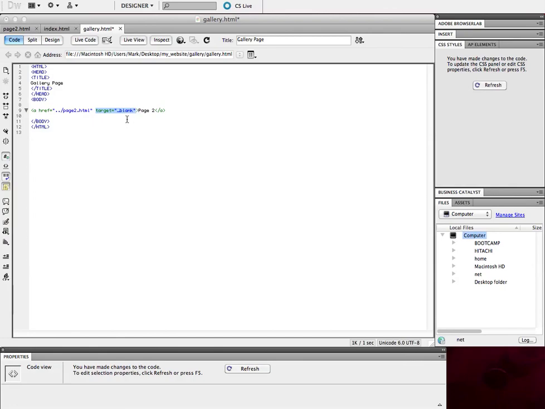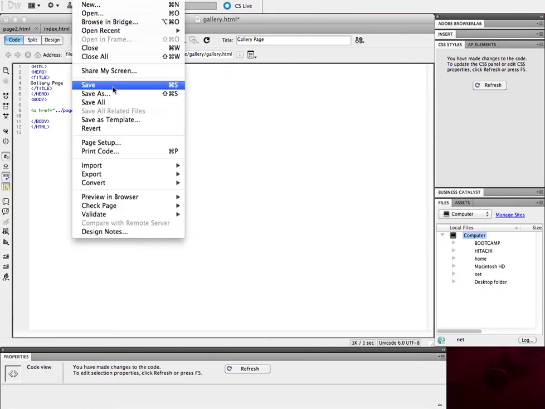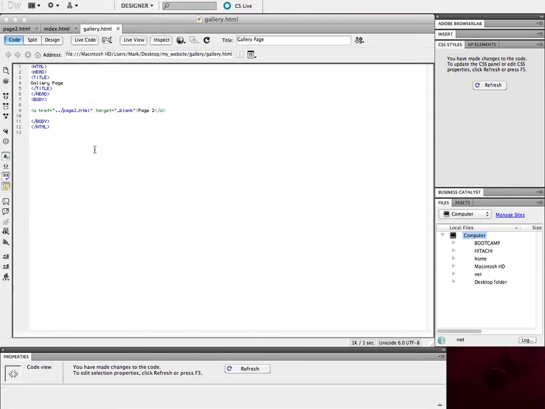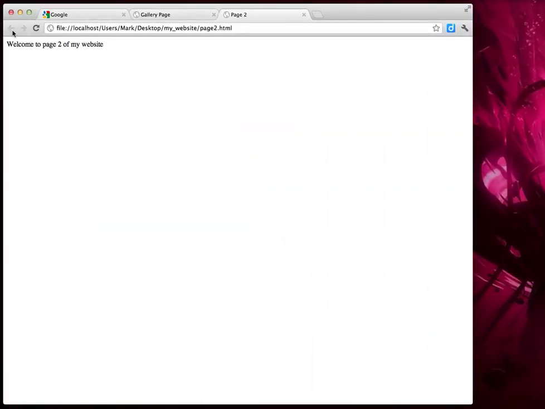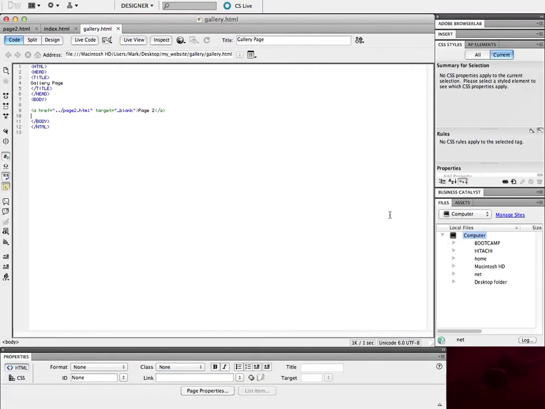So if I just save that, file, save, go across, okay, let's go back to the index. Here we go, index, hit refresh. Okay, I go to the gallery. This is my gallery page. I've now got a link on here that when I click on it, it actually opens it up on another tab. So there are just some other attributes that you can add to your tags, and we'll talk more about different attributes we can add to different tags later.